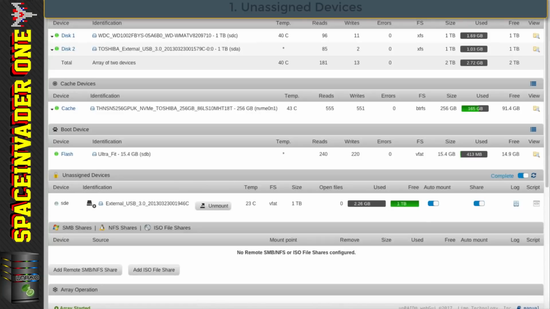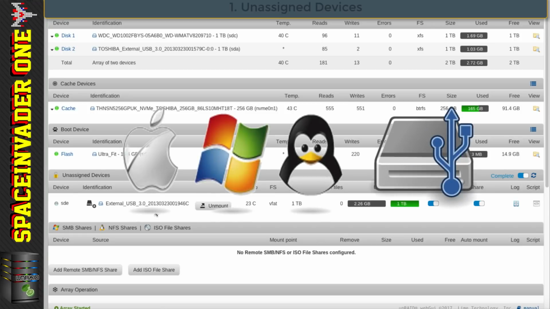And one of the great things about Unassigned Devices is it will allow you to read and write to disks in all various formats. So basically pretty much any hard drive you attach to the server, you're going to be able to read and write data from it.